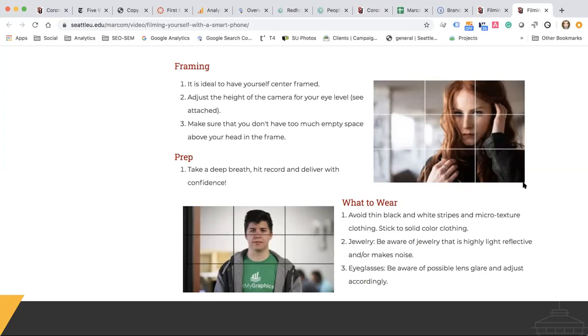Some cameras have issues resolving fine patterns, so you'll get an effect called a moire pattern, which is an ugly look and isn't flattering. That's why people say avoid thin black stripes and micro-texture clothing. Solid clothing is usually very flattering when it comes to video. Jewelry is also something to contend with. If you're moving around, it creates noise, and jewelry can be reflective, which can be a distraction.